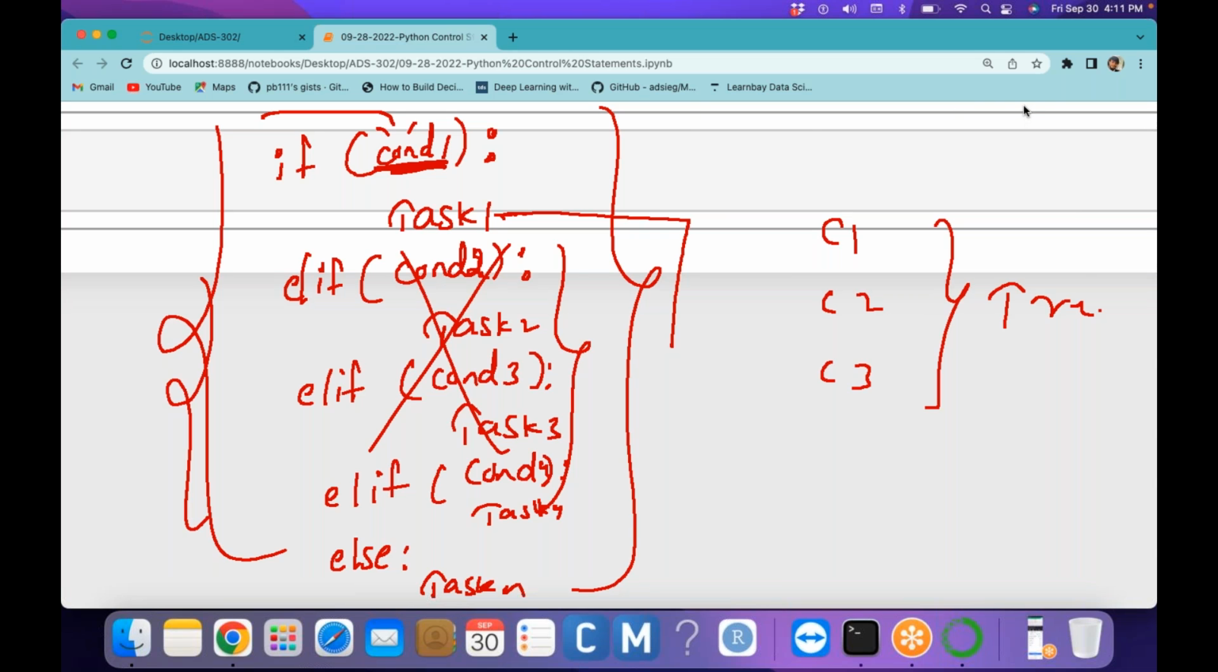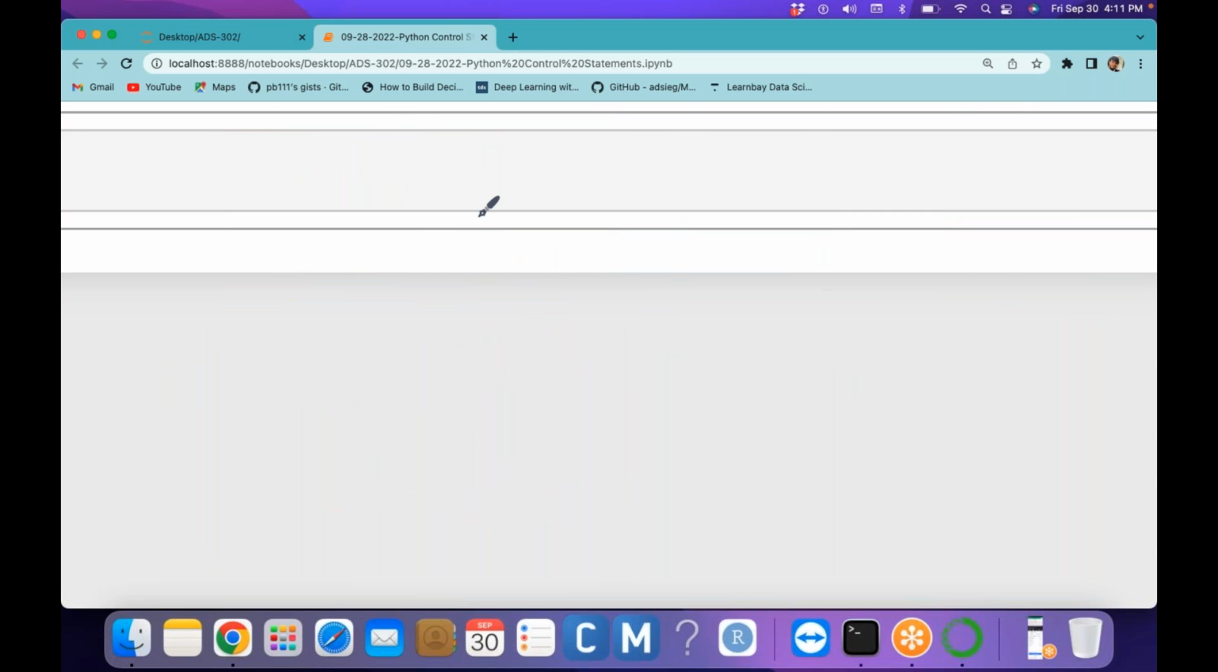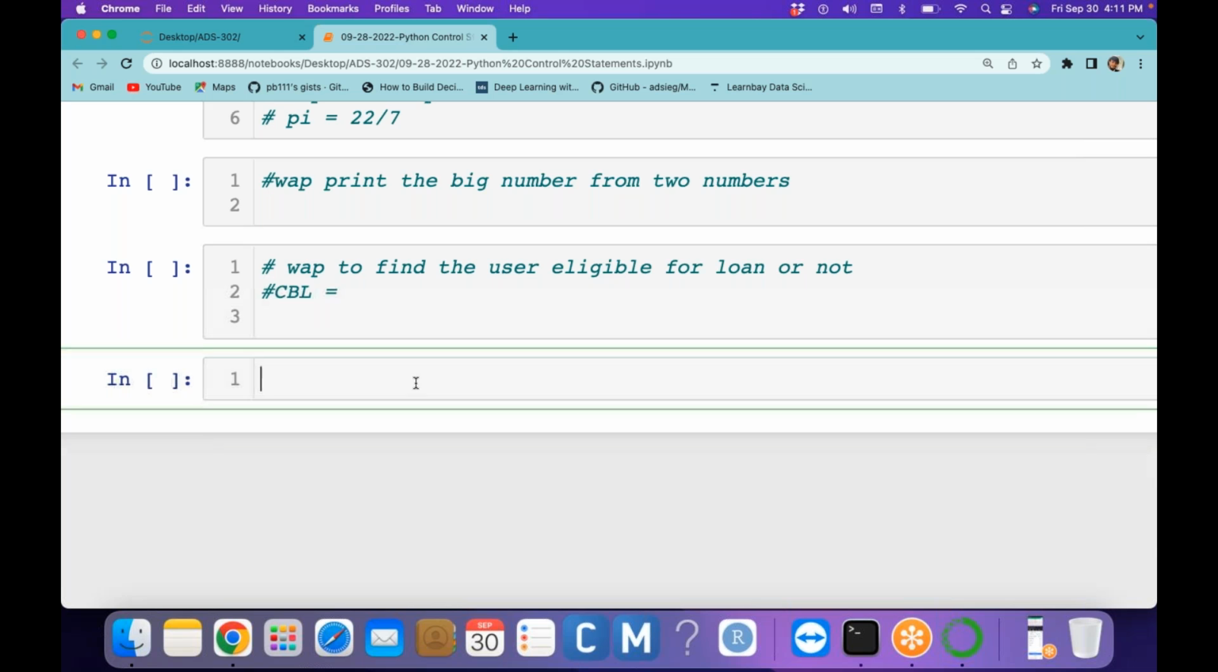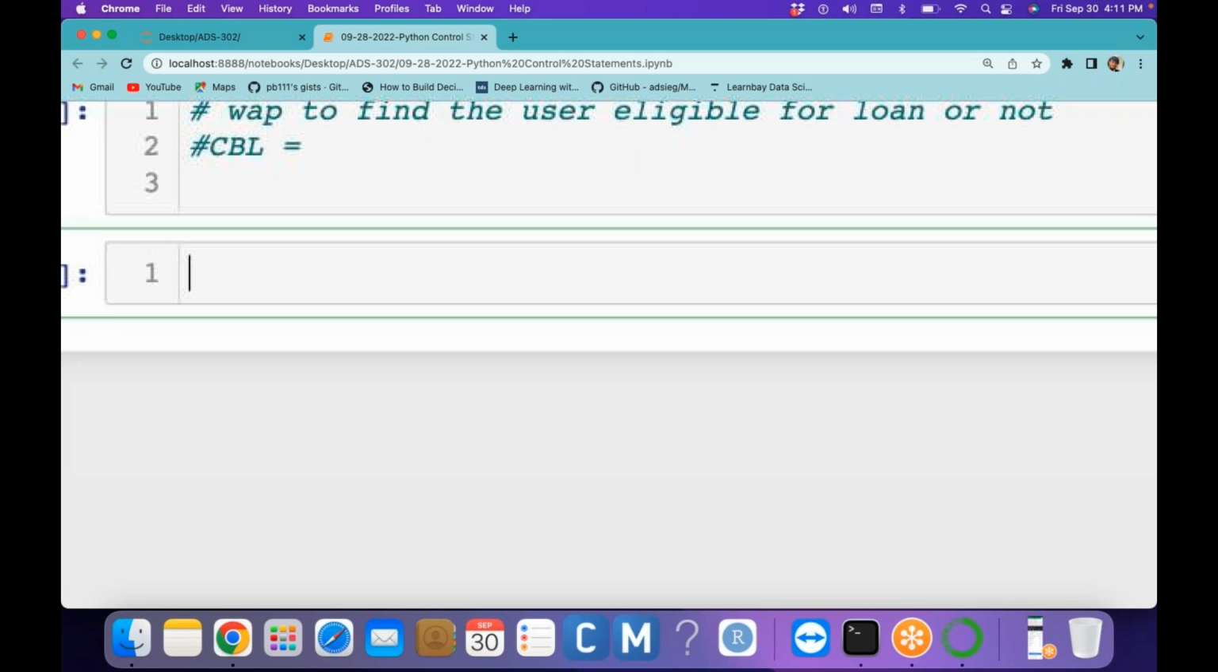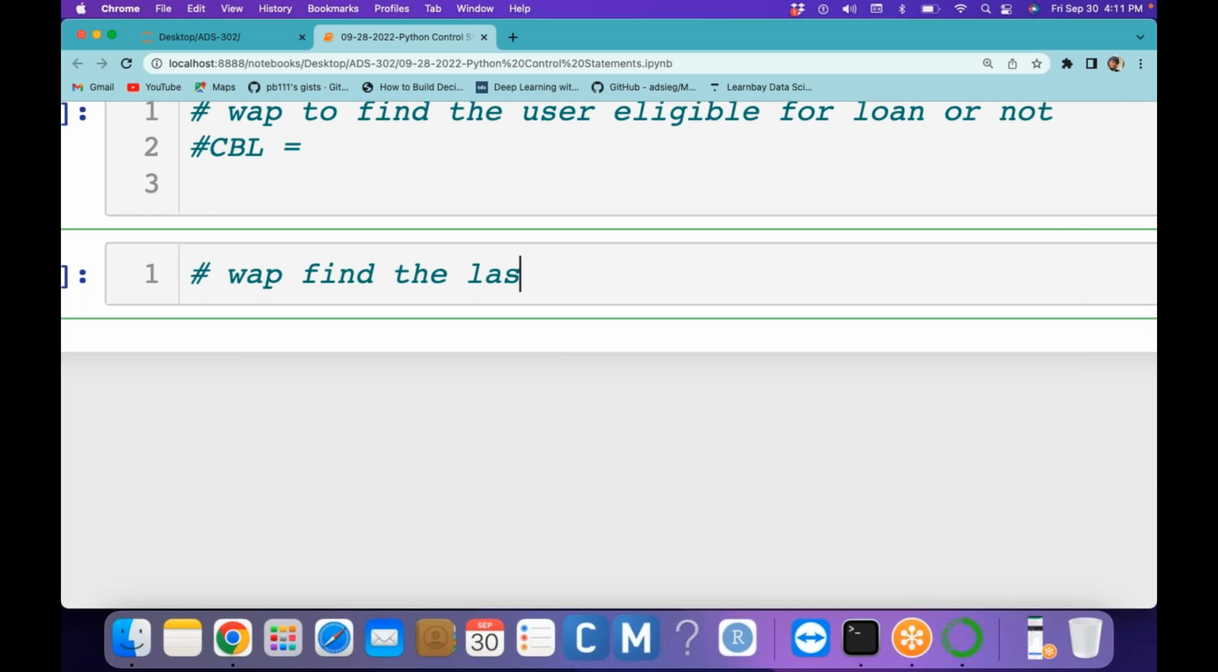Yep, I'm done. Okay, so let's do a small program for understanding this elif ladder. Write a program to find the salary based on experience level.